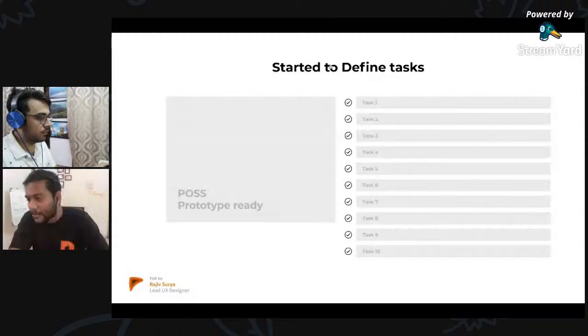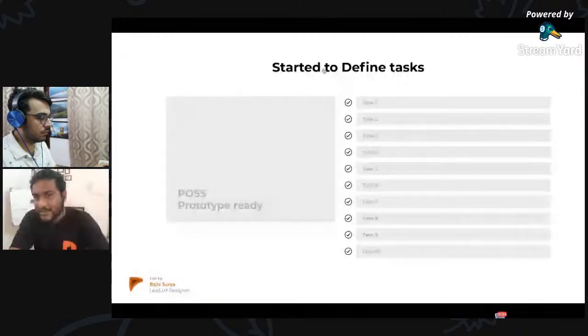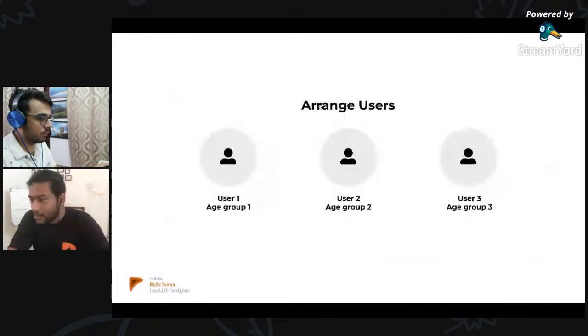I actually designed the whole prototype. It's a design prototype, not a developed coded version. So my design prototype was ready and my 10 tasks were ready. Now my next task was to call in some users to test. 3 users is fine for the first usability testing.